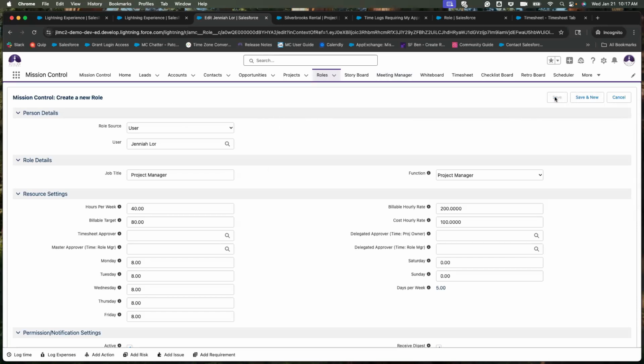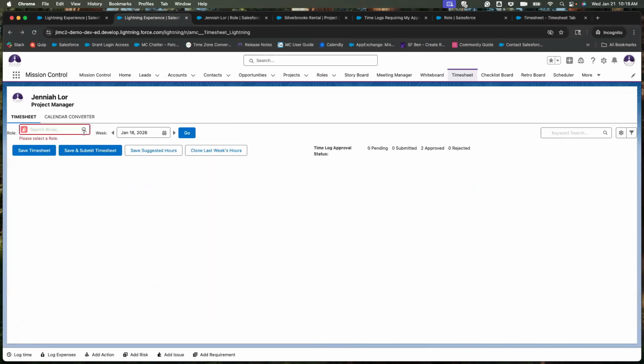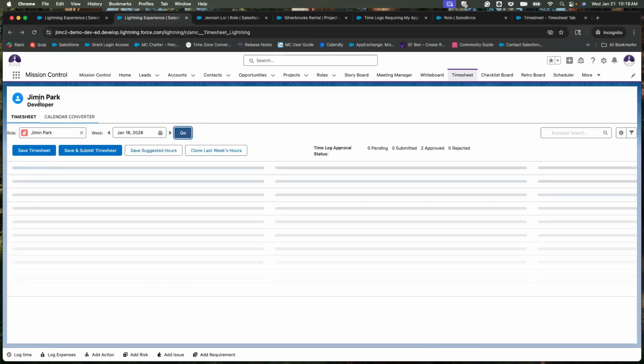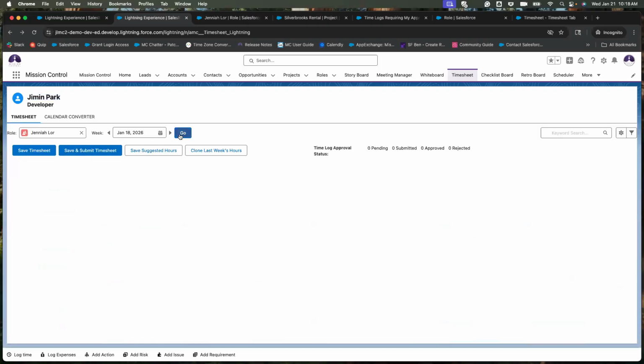So we haven't edited anything, but as you start on your role, your timesheet on your role record, you'll see it defaults to you as a role. However, I know that I am a manager. I manage timesheets, so I'm able to view other roles. So I can go into my other roles for last week or this week, and I can pull in their timesheet. So it's going to pull in Jimin. He's one of my developers, and these are all his actions for him to log time to for this week. And that way you can see other roles.